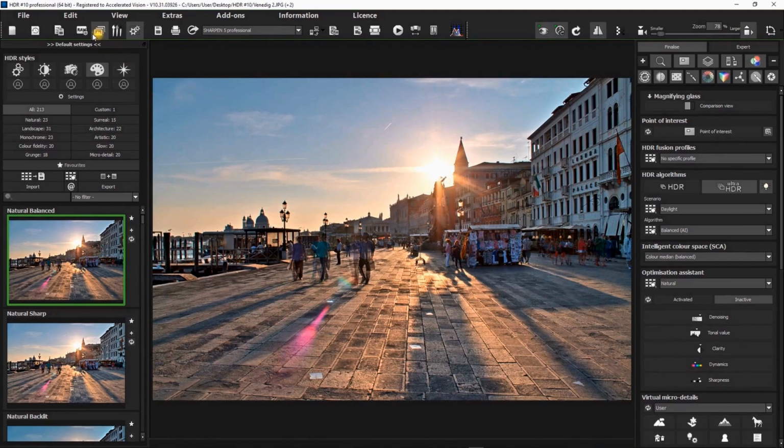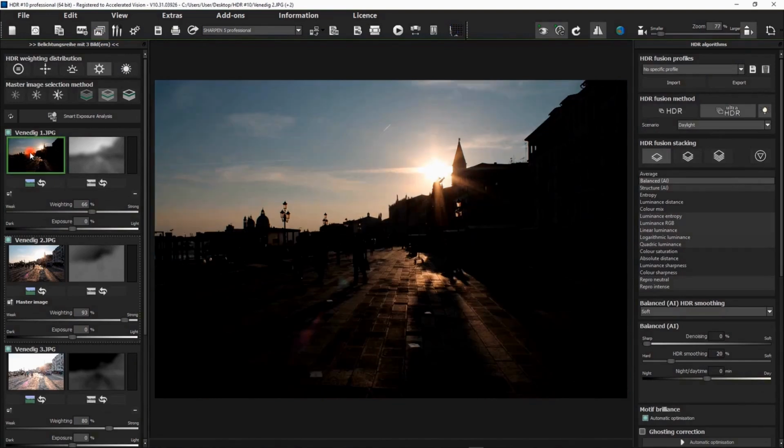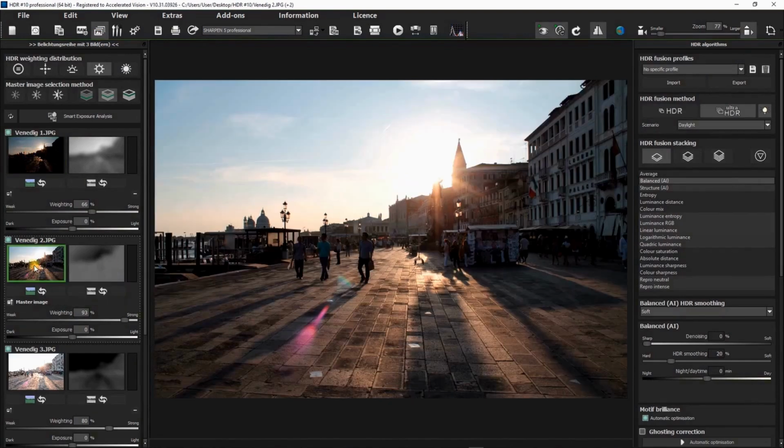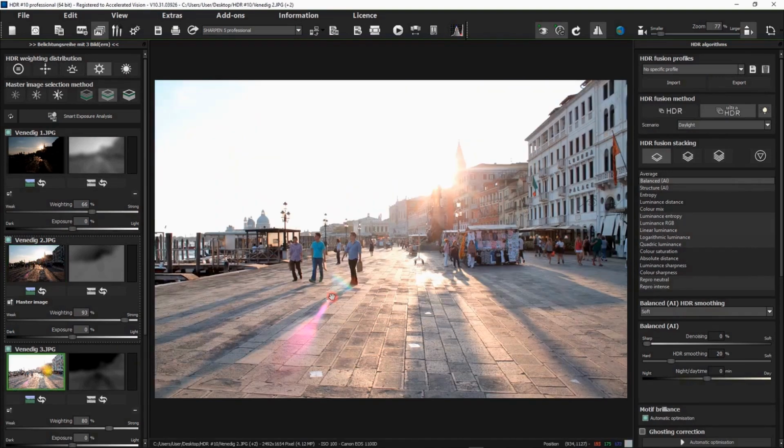If I go to HDR Fusion here, you can see in the first image that all the objects are in a specific position, and then in the second image a little time has passed, the objects have moved, and that continues throughout the series of exposures, that the objects keep moving.